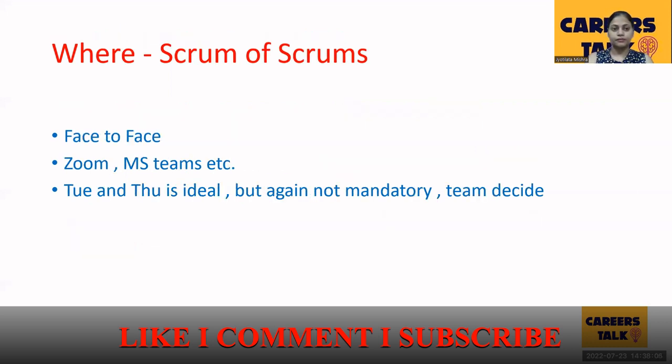Now the question may arise, where do you have to hold this Scrum of Scrum? If we were going to the office, face to face is the best way. But with work from home, you can collaborate over Zoom, MS Teams, etc. It's good to have it on Tuesdays and Thursdays, but again, it's not ideal and not mandatory. The team decides. Even the frequency, whether you want a weekly, bi-weekly or monthly connect, is decided by the team.